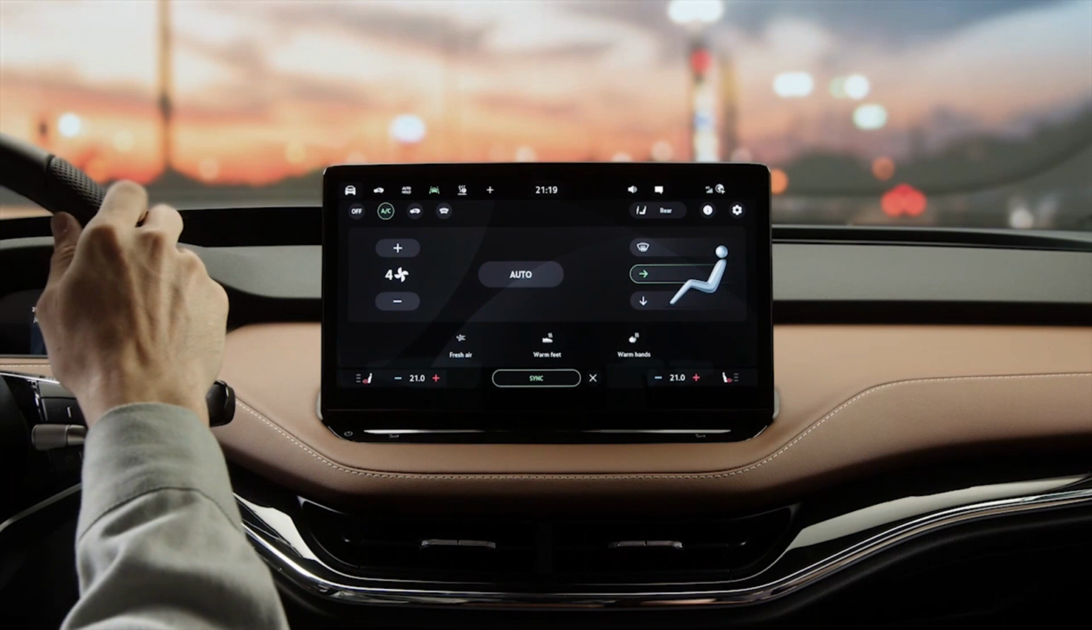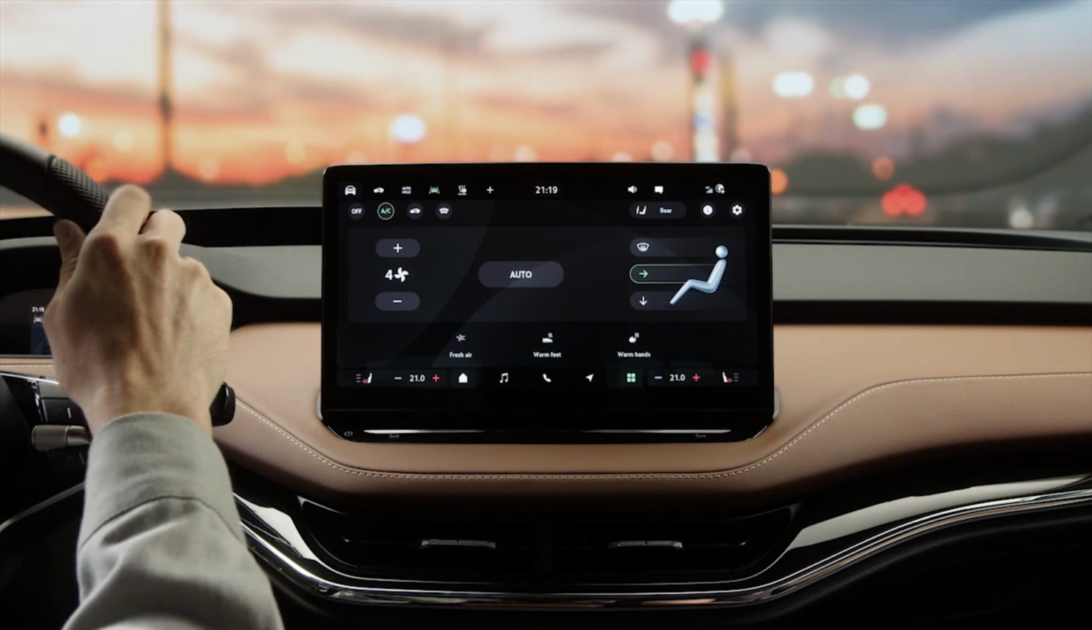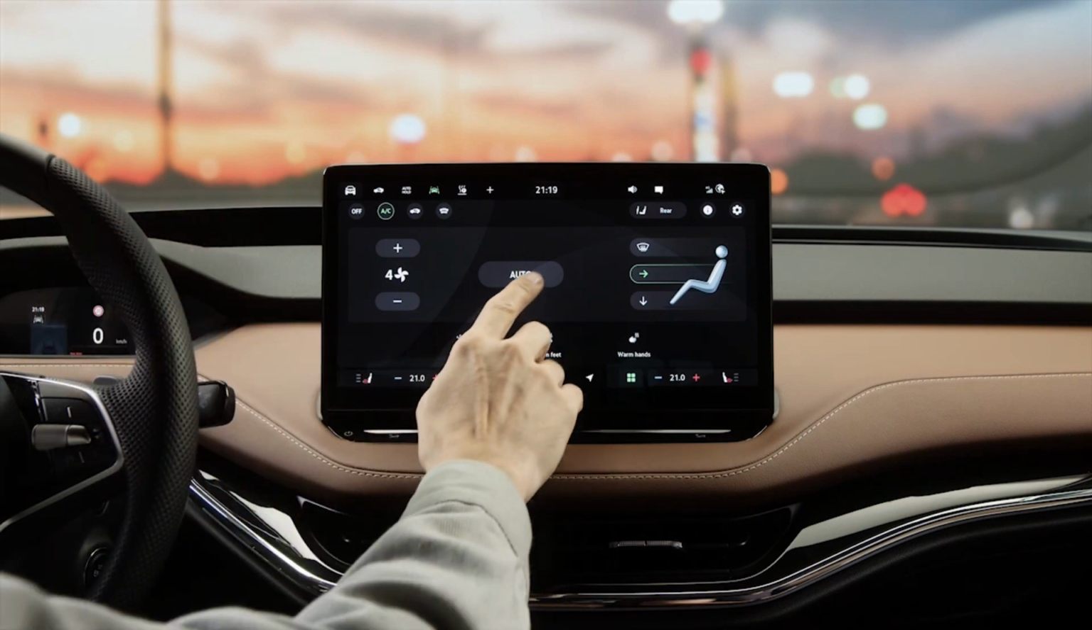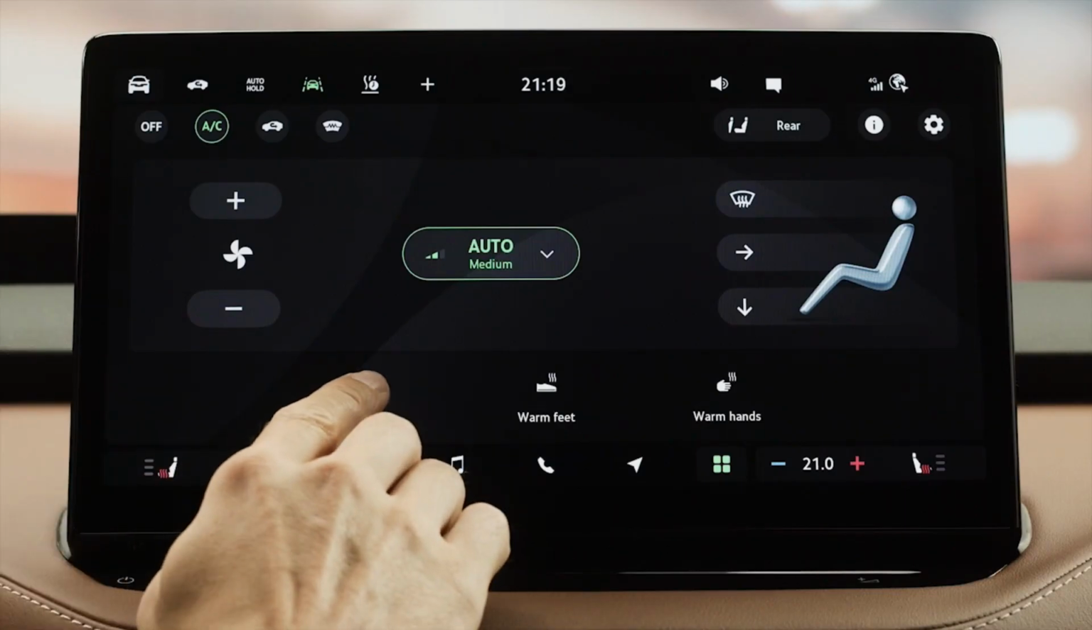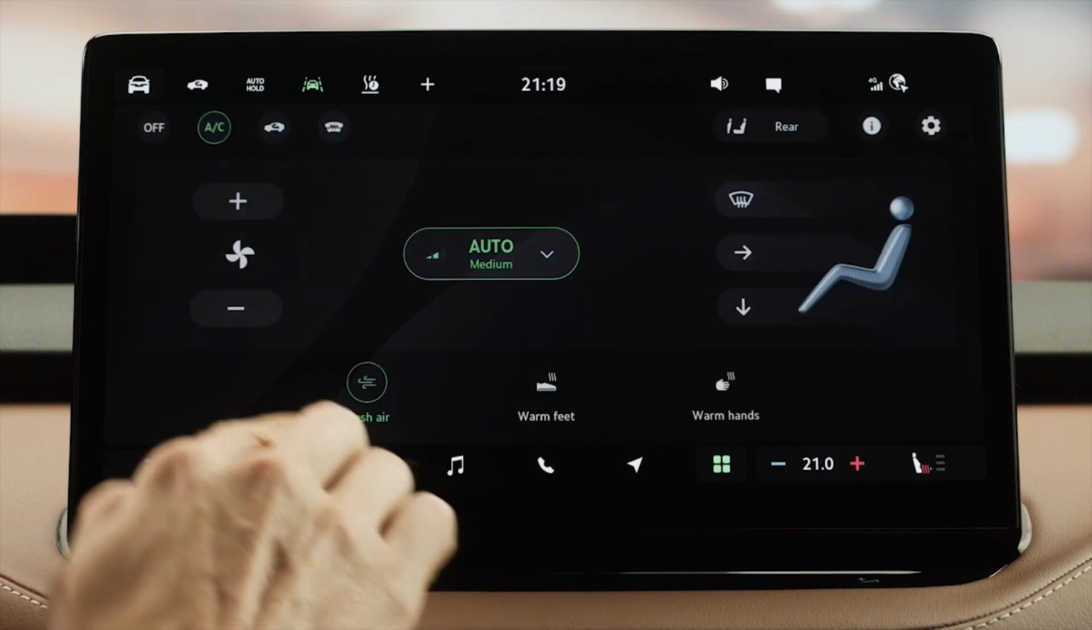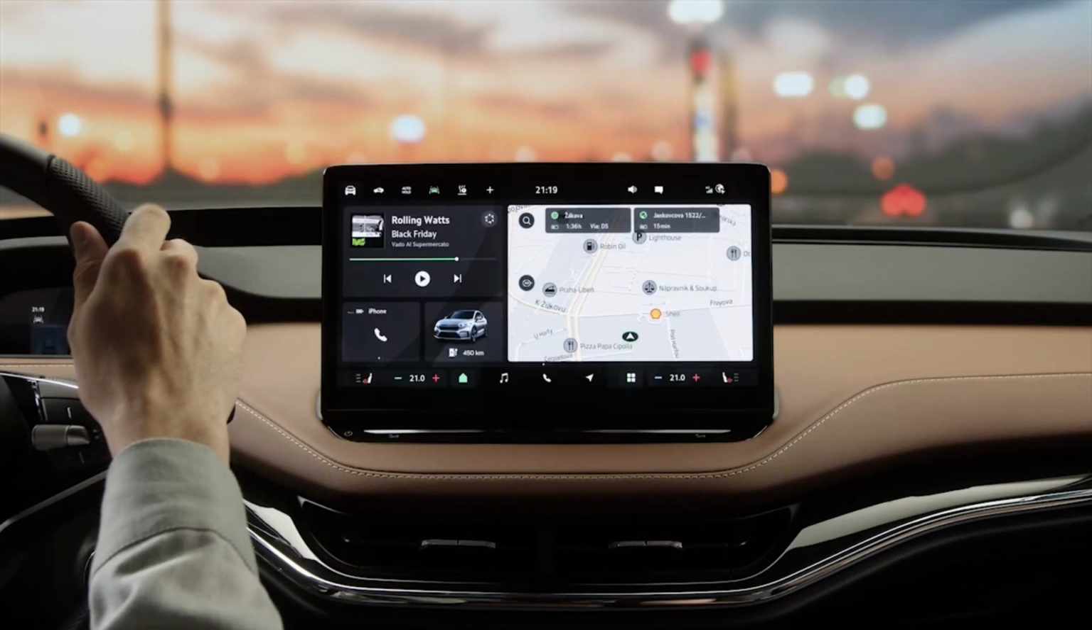Click Sync to synchronize both Clima zones. Or press the Auto button and let the system set itself. You can also select predefined functions like fresh air, warm feet, or warm hands.